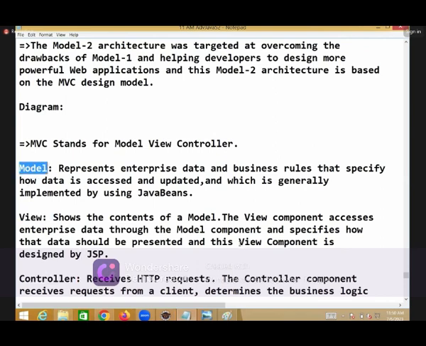Model means what? According to our JSP MVC, what is model? It represents enterprise data and business rules that specify how data is accessed and updated, and which is generally implemented by using Java beans. Enterprise data, the term enterprise itself means business. Based on the request only, the data will be filtered. For example, I want to see the trains from Secunderabad to Tirupati. Based on that request only, the data will come. So the business logic means based on that we retrieve the data and hold it. That is called enterprise data. Enterprise itself represents the business model. Java beans represent the model, according to advanced Java and JSP MVC.